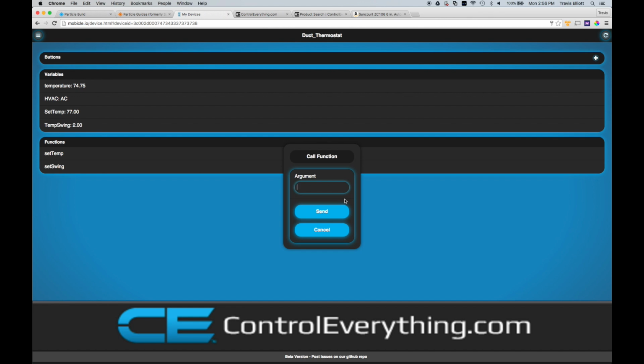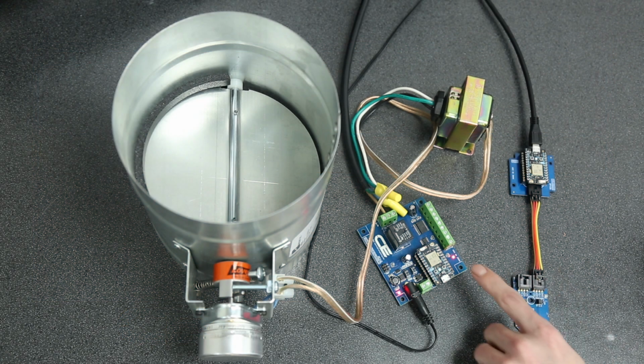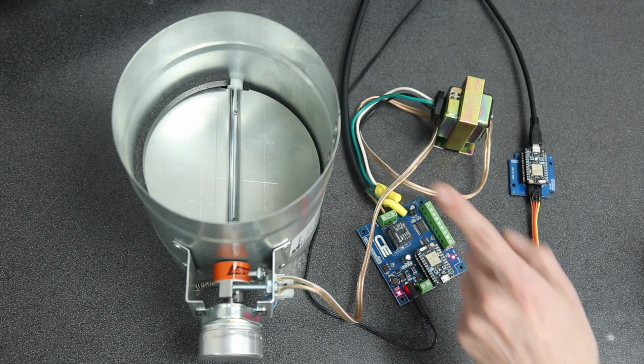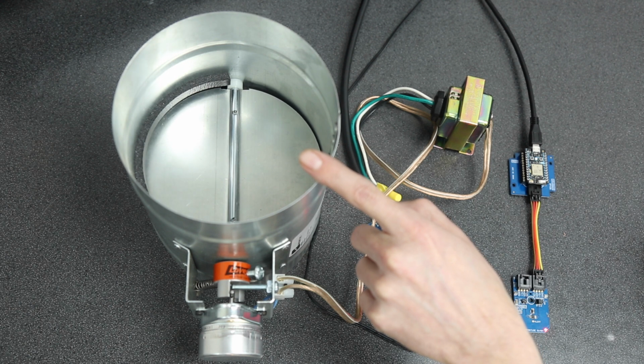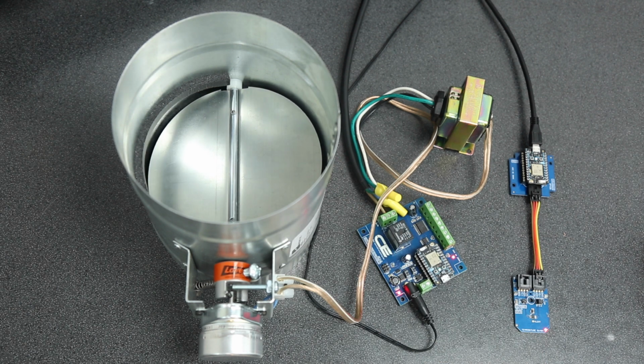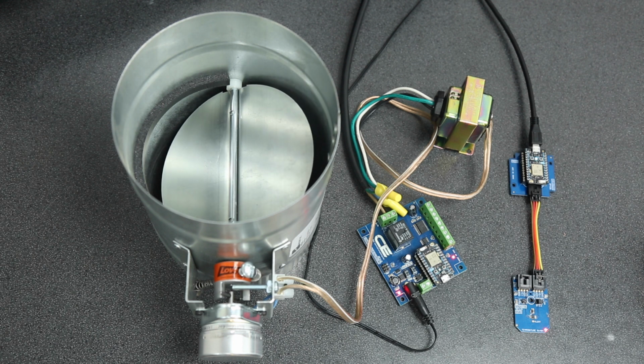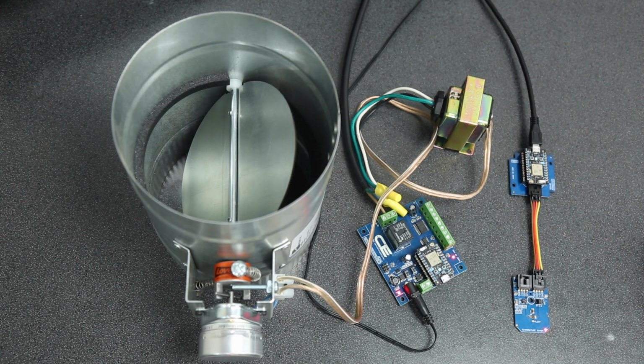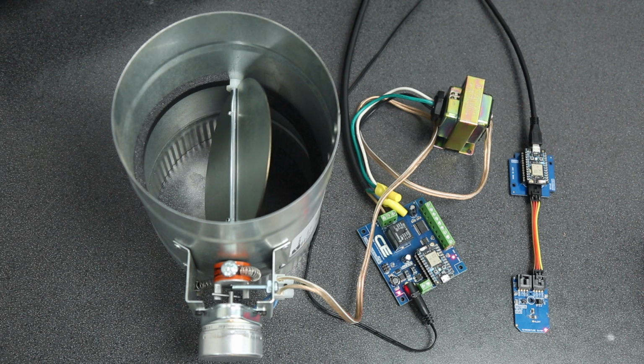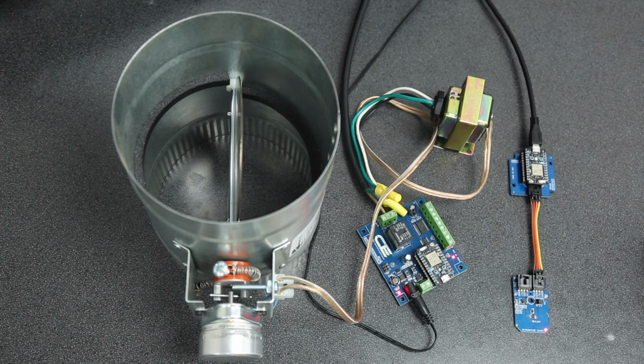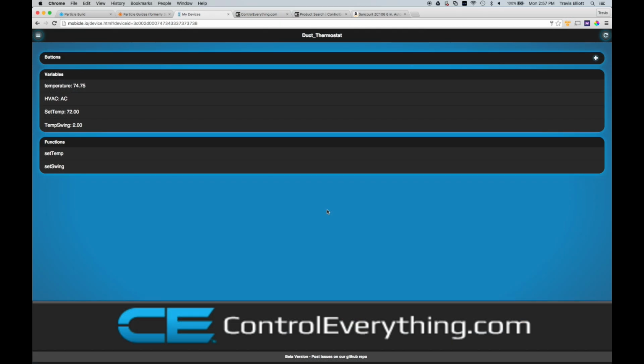So let's change this to 72 degrees and send that. And now we'll see the relay click on the board, and our duct will start to open. It is a little bit slow to operate. Eventually that will open up and allow air to flow into the room. Now this does not kick on your HVAC unit. This simply opens the duct to allow air to enter into the room.